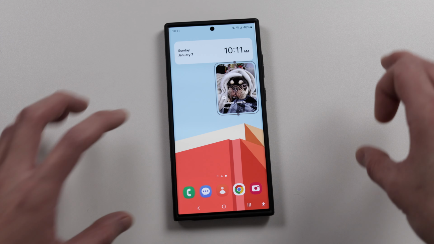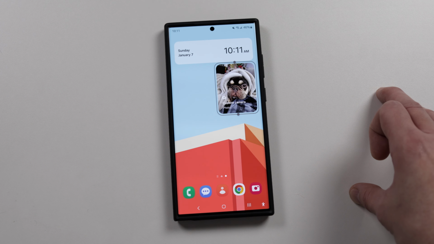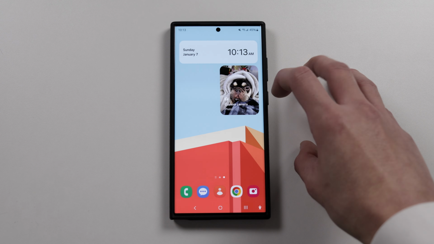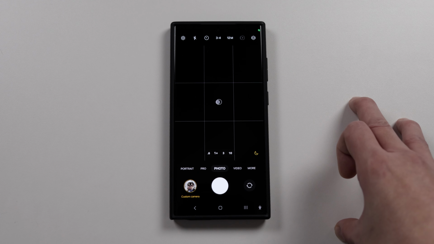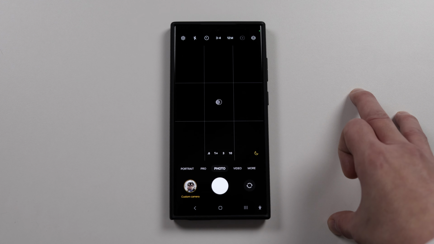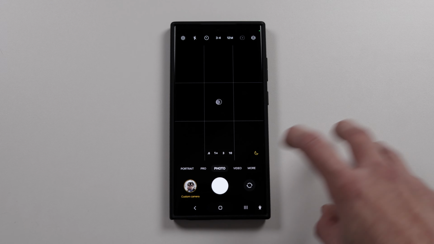And here you can actually customize how you want your widget to look and what you want it to do. So as you can see, when I tap the widget, the camera app will open, and you can make it do different functions as well if you want to do video mode, portrait mode, and so on.